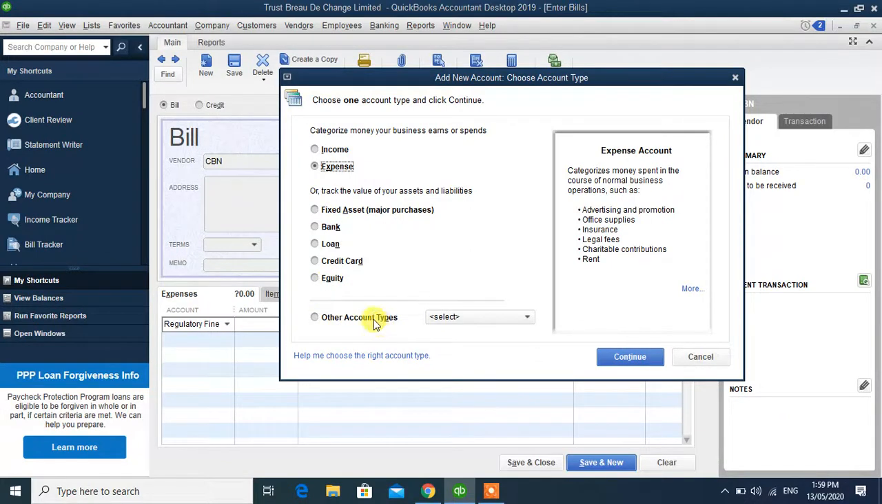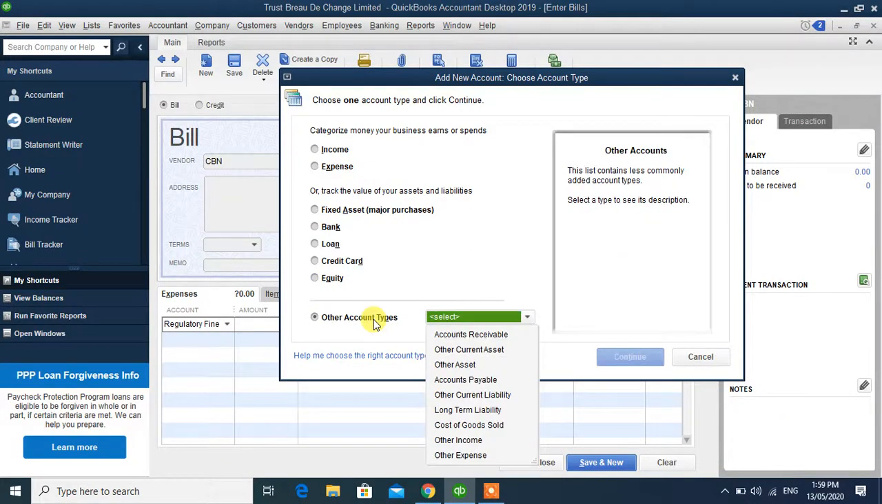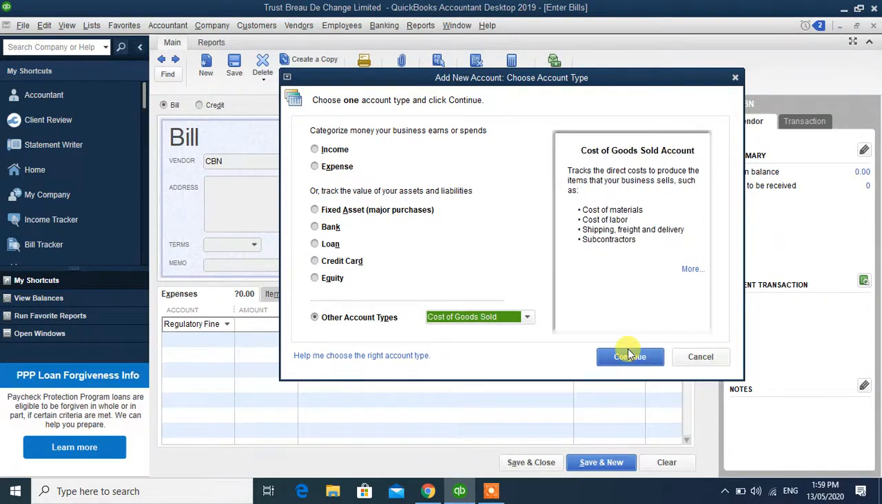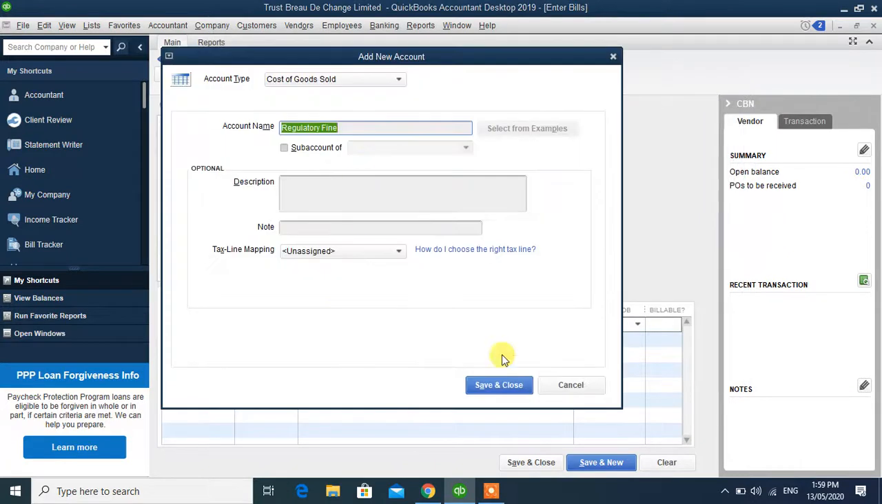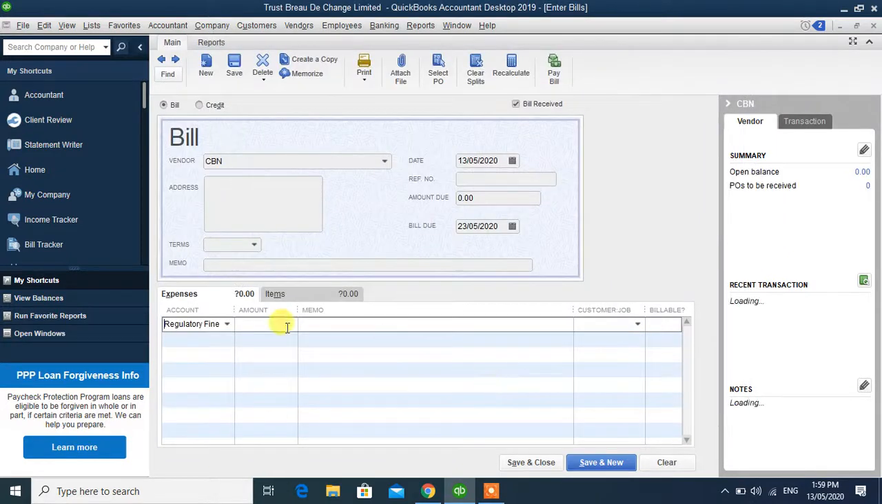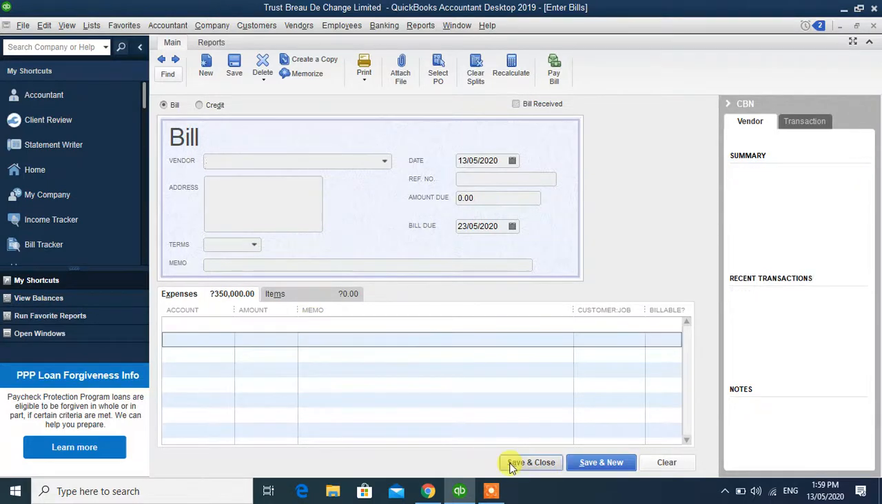Now this regulatory fine, assuming it's related to the cost of the business, maybe we didn't file our return earlier than expected, so it's going to be treated as a direct cost because it's directly related to your operation. So add regulatory fine of 350,000 naira. So we can say CBN fine for failure to submit annual returns. Then you click on save and close.